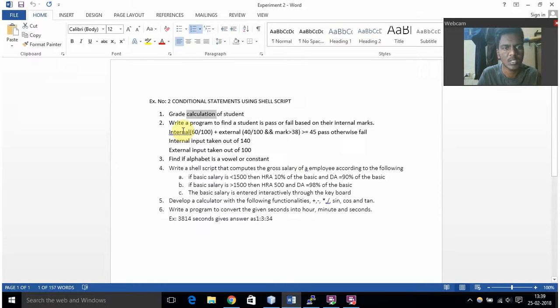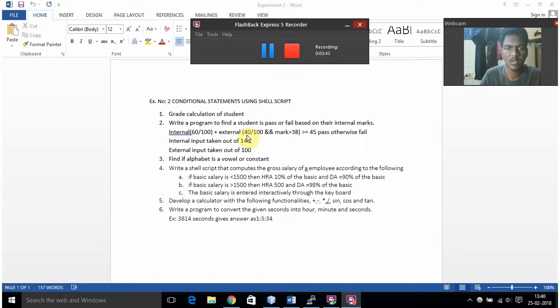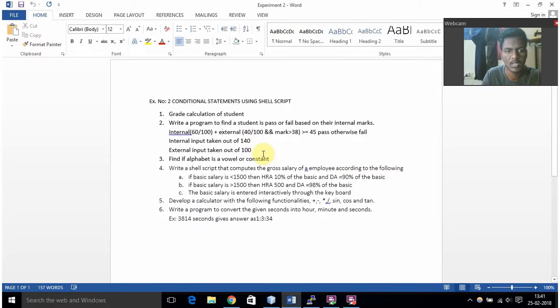The next question which I got is to write a program to find whether a student is pass or fail based on his internal marks. Internal will be 60 by 100 plus external of 40 by 100. Marks should be greater than 38, and if the total is greater than or equal to 45 then pass, otherwise fail. So this is the system, and we should take the internal input out of 100 and external input out of 100.